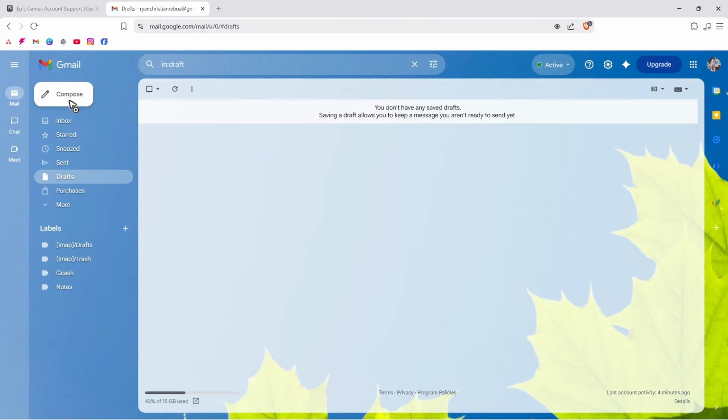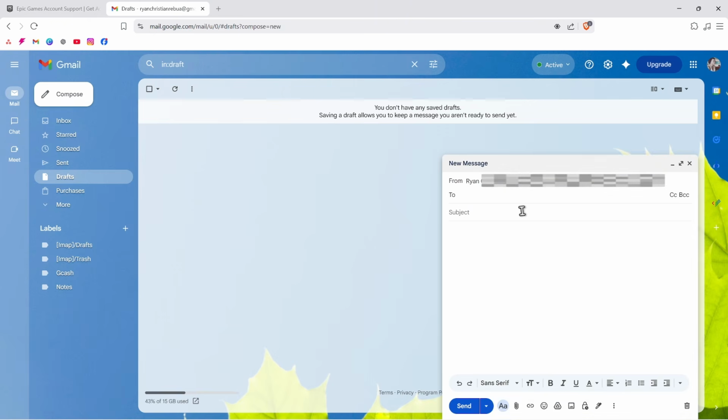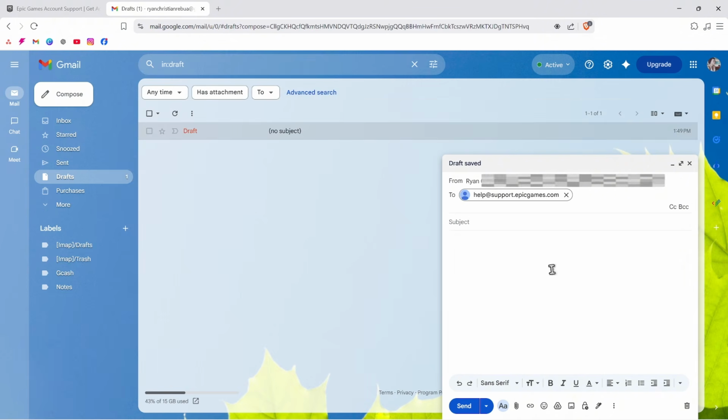And just compose an email right here. Under to, type down help@support.epicgames.com. All right. Again, help@support.epicgames.com. So just click on it. Now just go ahead and type down the subject, change age. Okay. Type down your query right here.